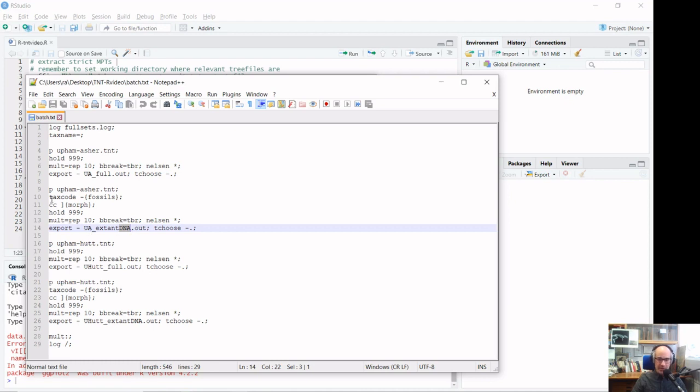And in the previous video, I showed you how to use commands like tax code minus to exclude certain groups of taxa, to use the command cc, and then this right square bracket to exclude a certain morphology partition. So you have to look at the previous videos to look at that a little more in detail. But for now, all I want to do is draw your attention to these out files. This is the output of what TNT is writing.